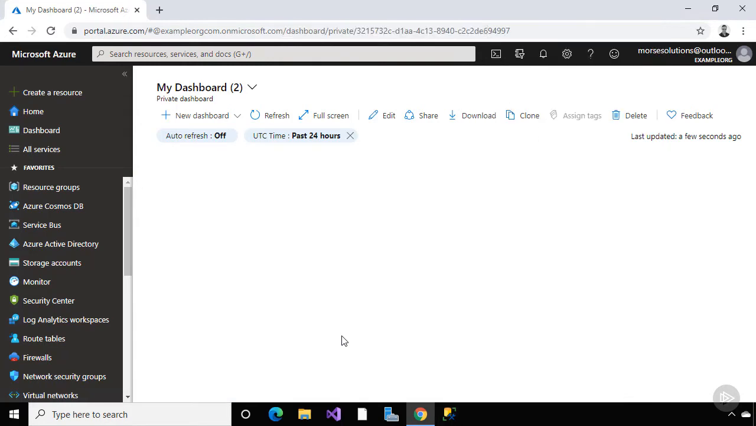If you want to know more about setting up multi-factor authentication for administrators and for your application users, I've got an entire course in the Pluralsight library called Implementing and Managing Microsoft Azure Multi-Factor Authentication.